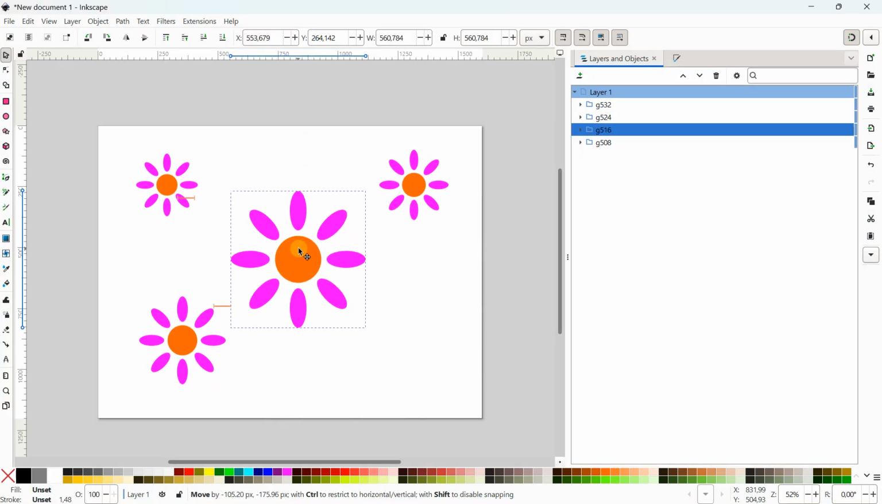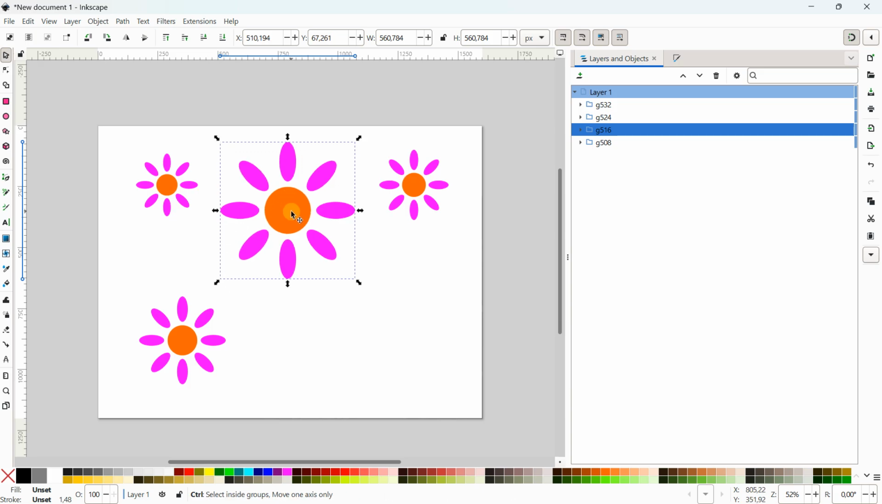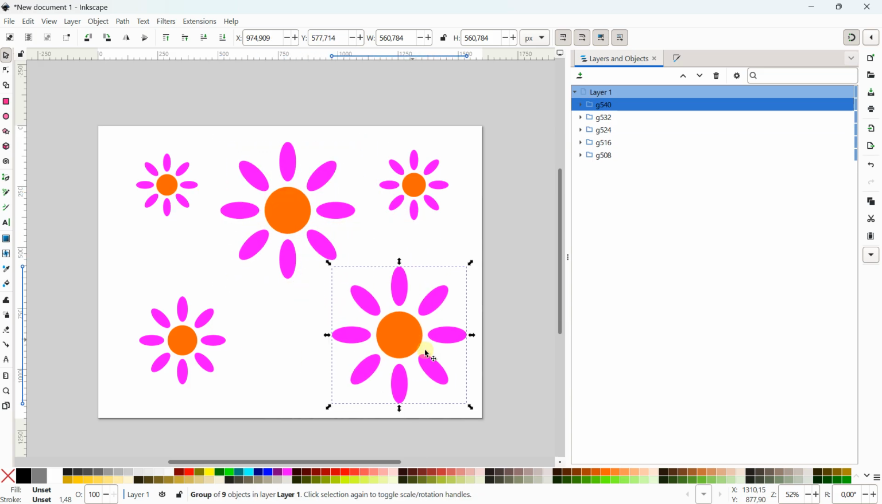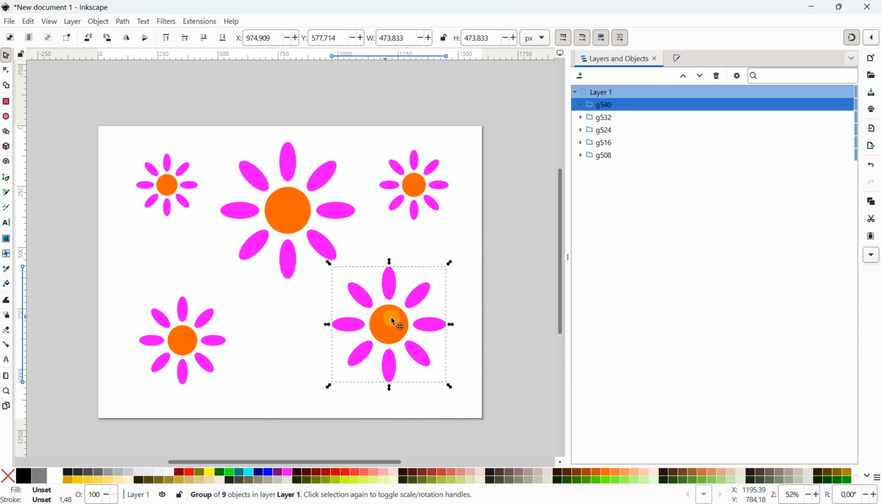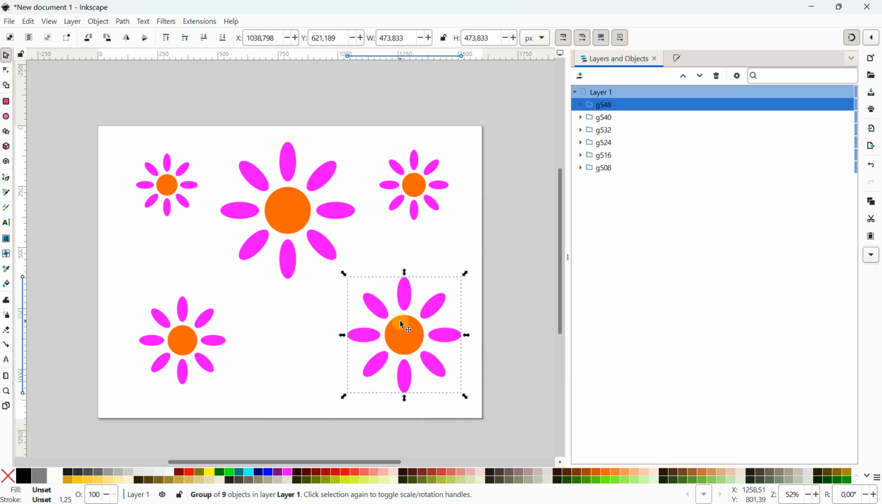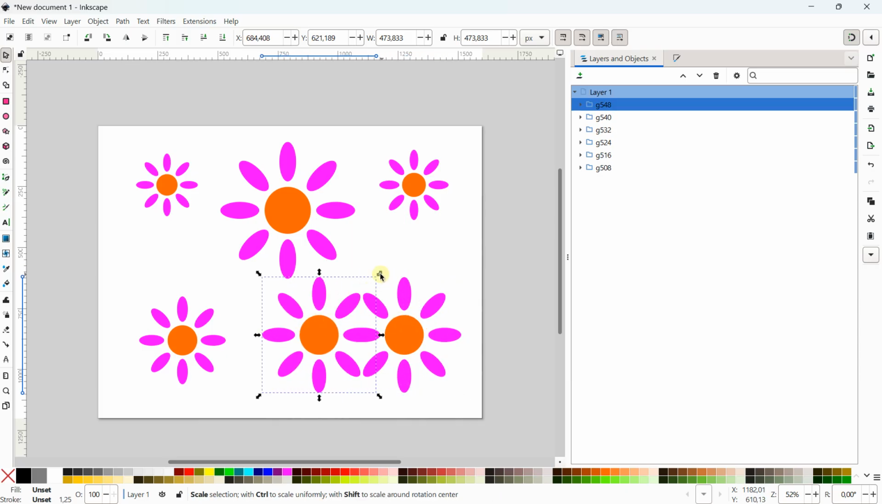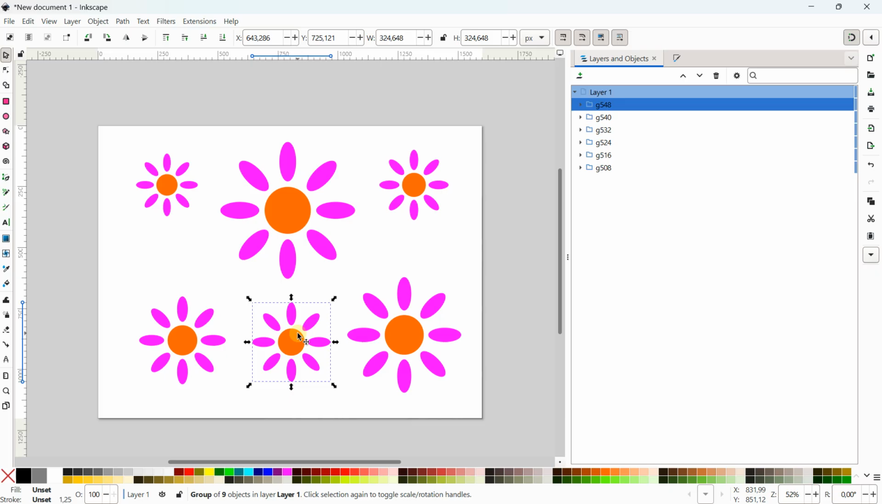But as you can see, it's pretty convenient. I can place this one here, Ctrl D again, and I scale with Ctrl to keep the proportion, Ctrl D again, and I press Ctrl to keep the proportion as well.